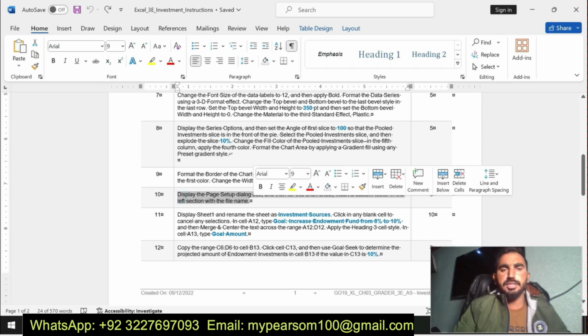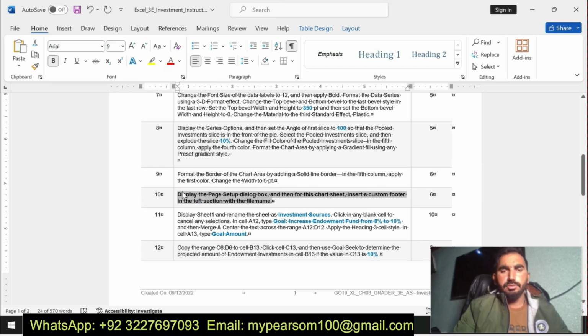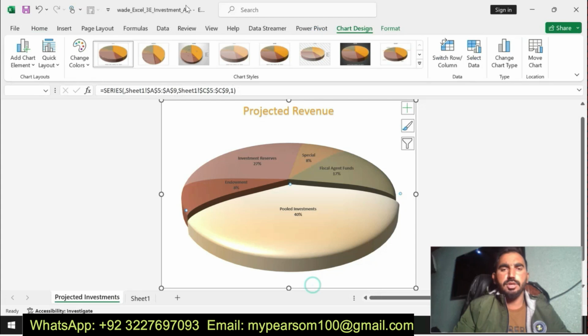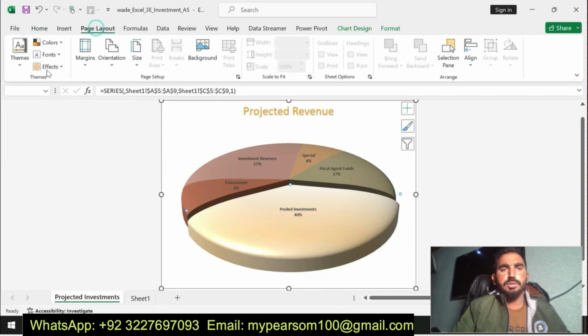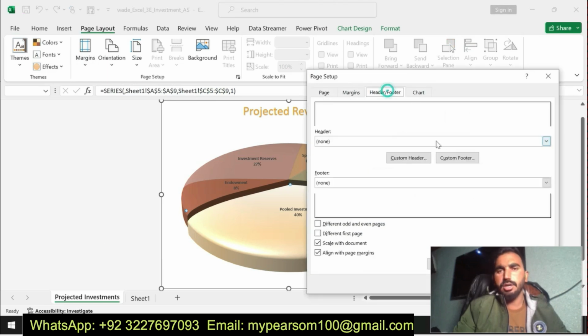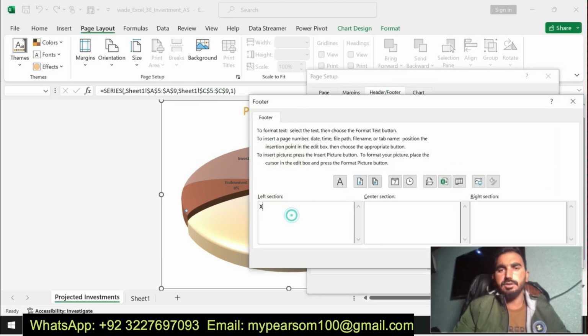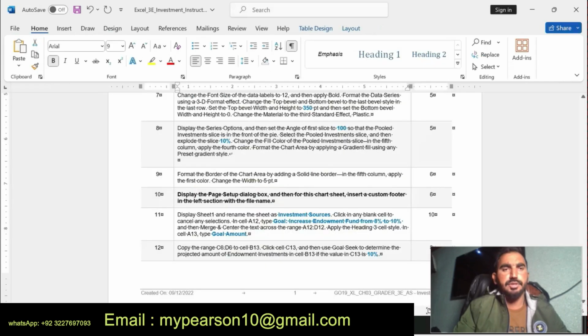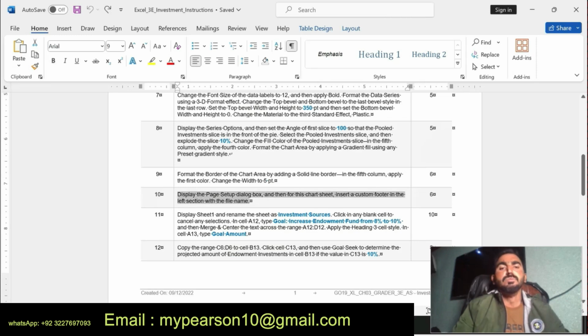Now we are going to our next step. Step number 10: display the page setup dialog box. We are going to change the footer. We are applying a custom footer. Now I will let you know how we will put our custom footer. We will go to the page layout tab. Here is our margin, and then we will move to custom margin. After selecting the custom margin, here is our page margin, header, footer. We will select the header footer. Here we go to put our instruction. Here we have done the custom footer. We have done point number 10.